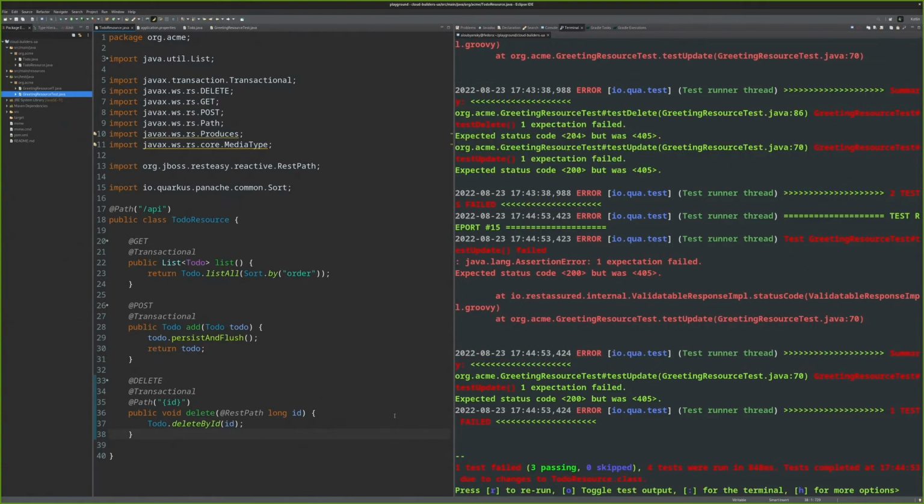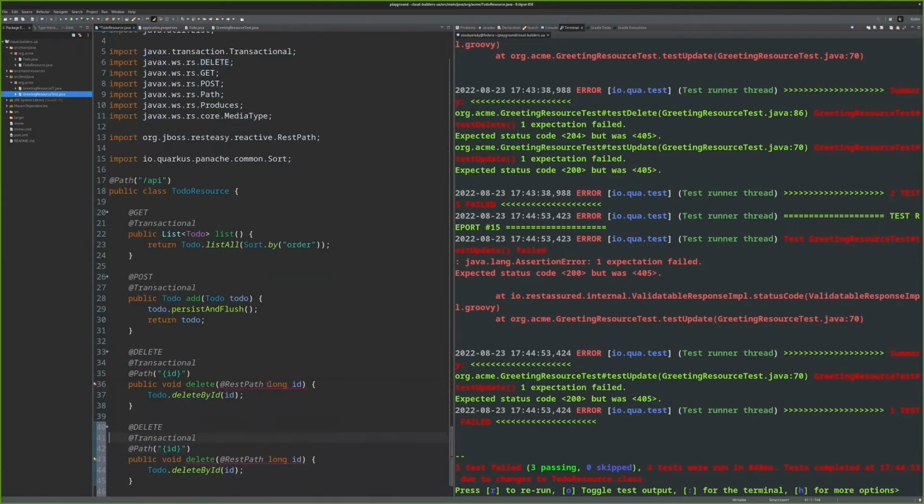Saving. And I have, sorry about the bot. And I now have only 1 failure. So I have only 1 method to implement. And it will be patch.